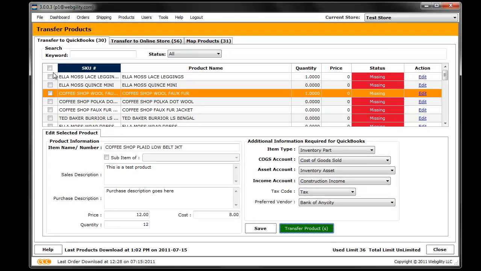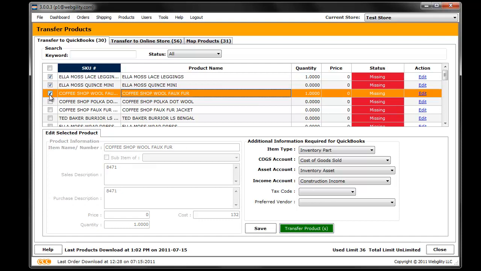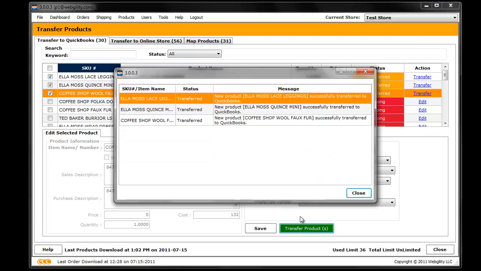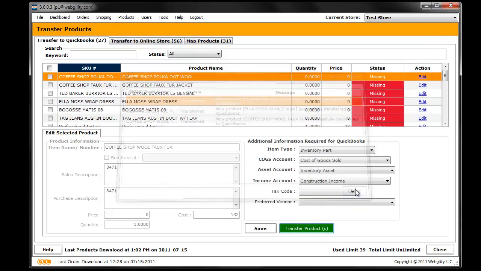I can also do this in bulk. If I were to select more than one item, you'll notice the selected item section is now grayed out because I can't edit the item individually. I'm selecting them in bulk, and now on the right side, my previous values are pre-selected, and I can click on Save and Transfer Products. ECC will take all of these items and now transfer them into QuickBooks. You'll notice a pop-up appears displaying that these items have been now created.